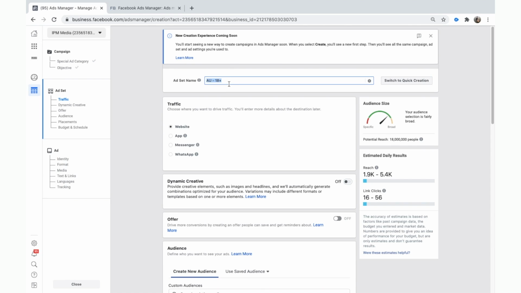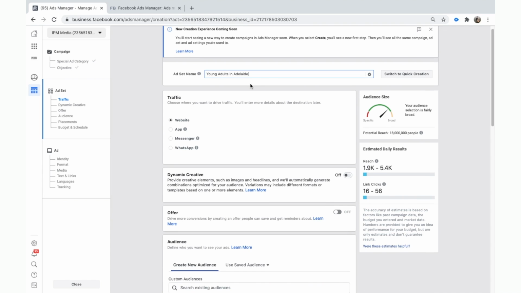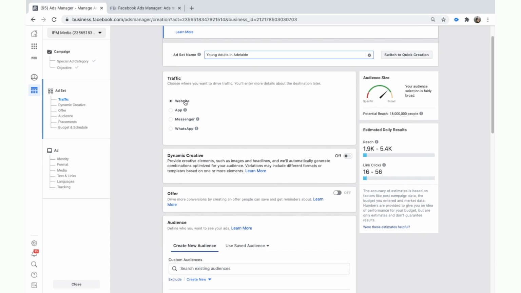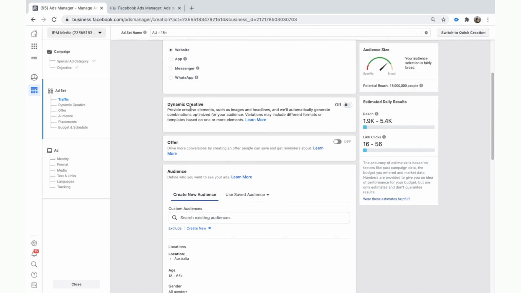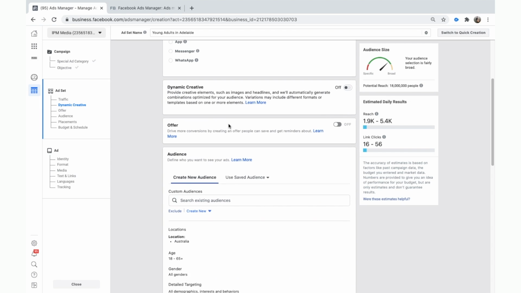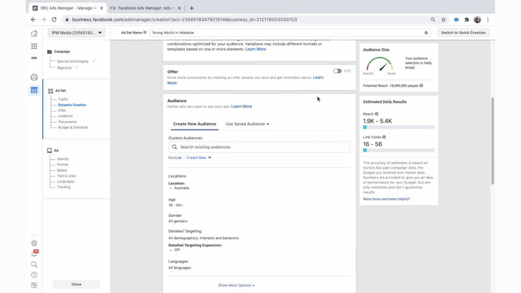I like to call the ad set name something that describes what we're targeting. So I'm going to call it teenagers, or not teenagers, let's call it young adults in Adelaide. If this was the target audience we were going after, young adults, possibly 20 to 30 year olds, this is how we'd go about doing it. Traffic, we're going to send them to a website, which is fine. If you wanted to send them to your messenger or an app or use WhatsApp, you could select those options here. Ignore dynamic creative. That's essentially saying that we would have varying headlines and different headlines.